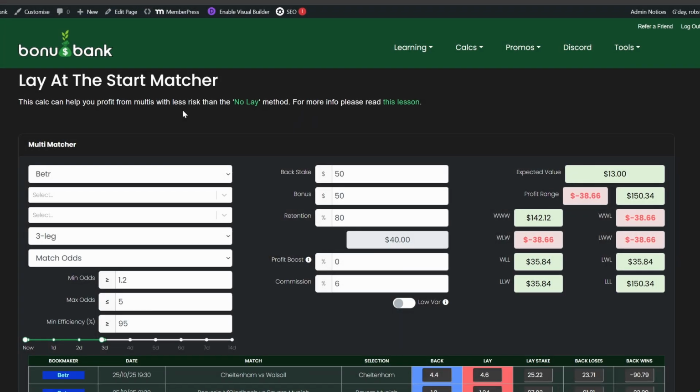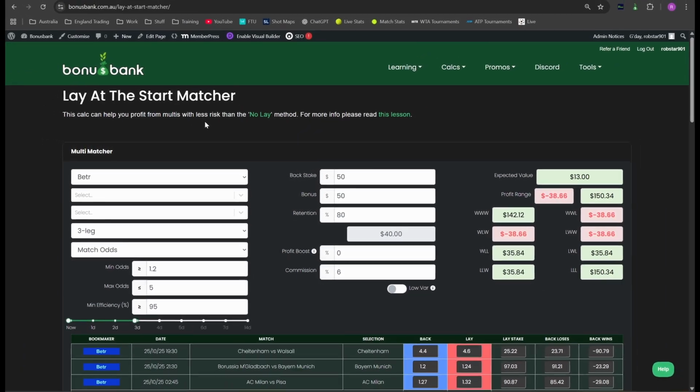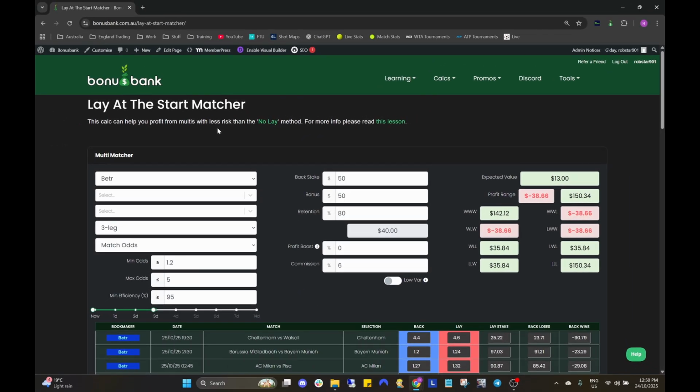Hey guys, in this video I'm going to show you exactly how the lay at the start multi-matcher approach works. It's a simple but powerful tool that helps you reduce the risk when building your multis, and it's perfect when you want to build those steadier profits and have less variance than the no lay approach.